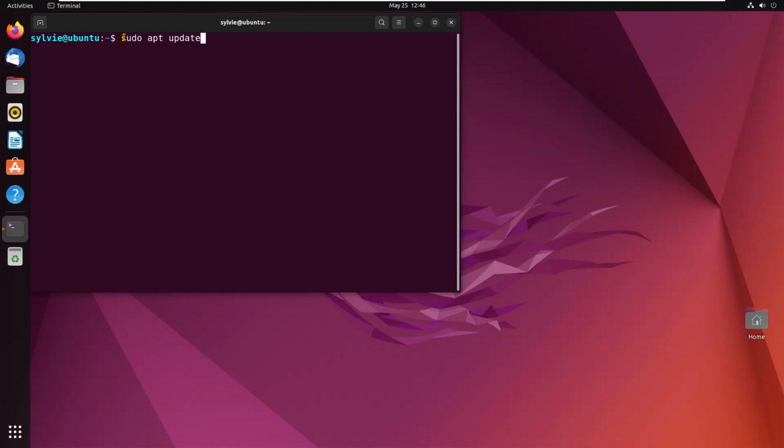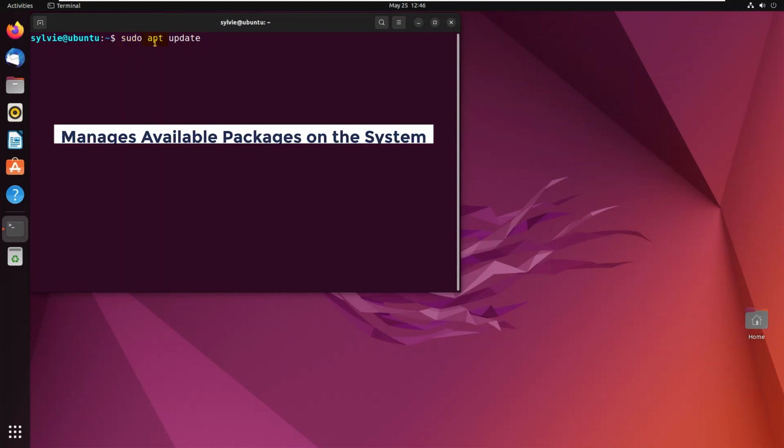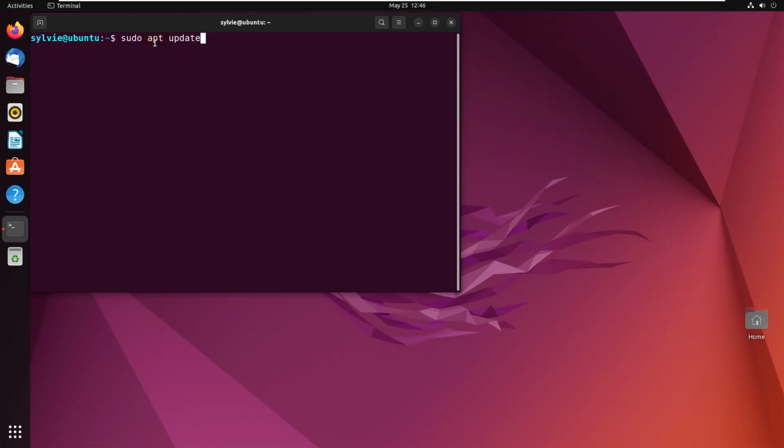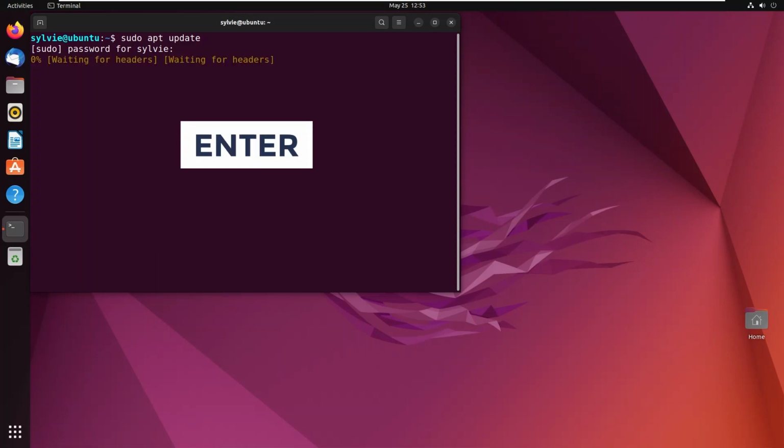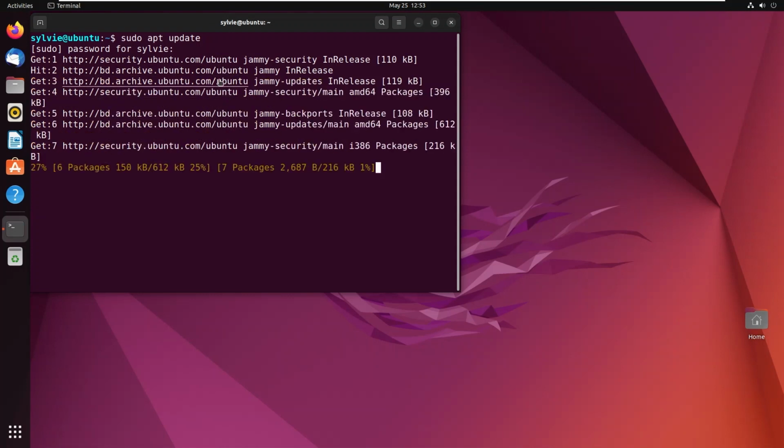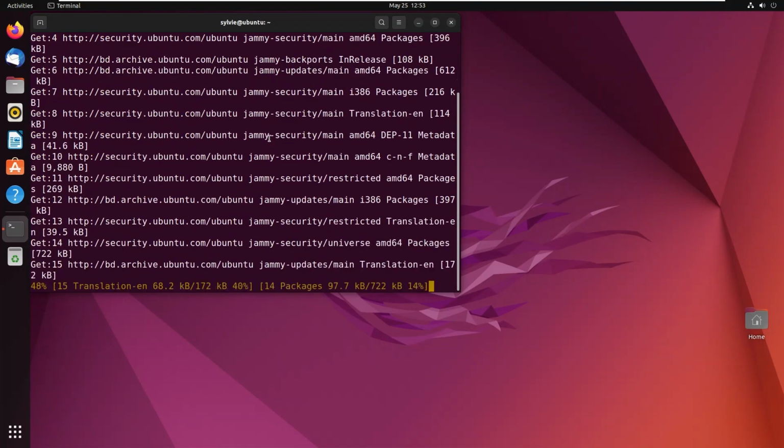The sudo command grants administrative privileges. apt manages available packages on the system. This update command updates available packages. So I'm tapping on the enter button to continue. And now I have to type the password of the root user and press the enter button again. As you can see, this is updating the available packages.